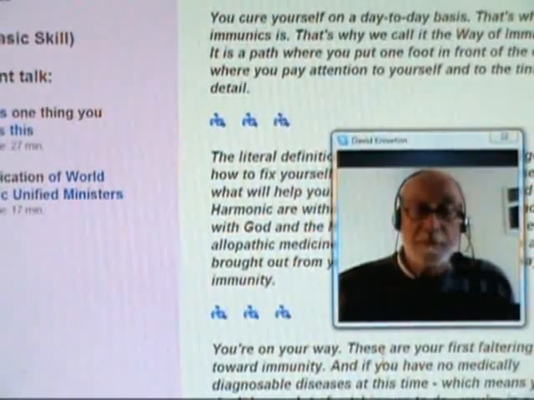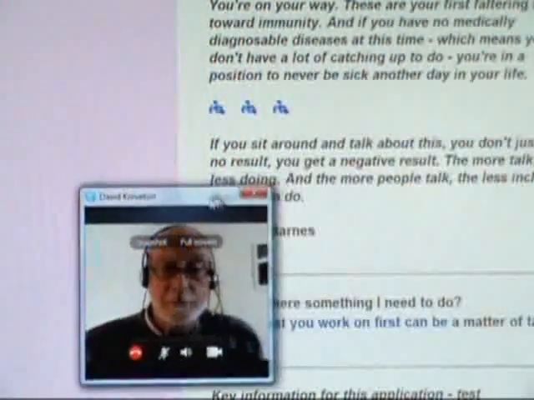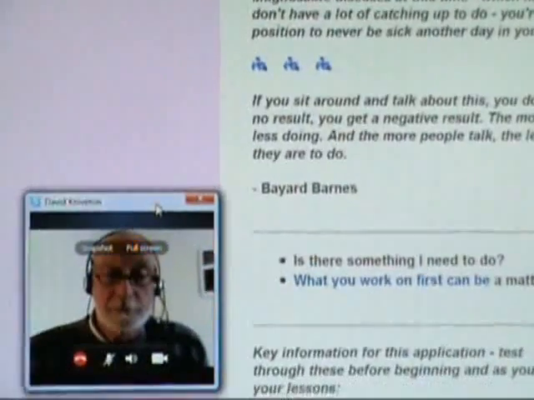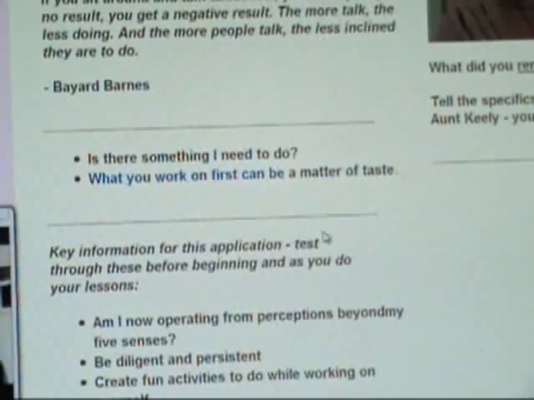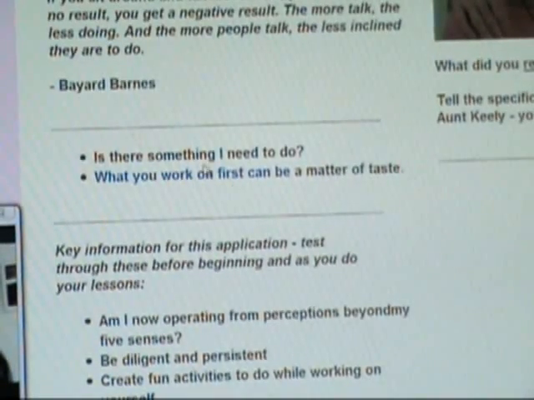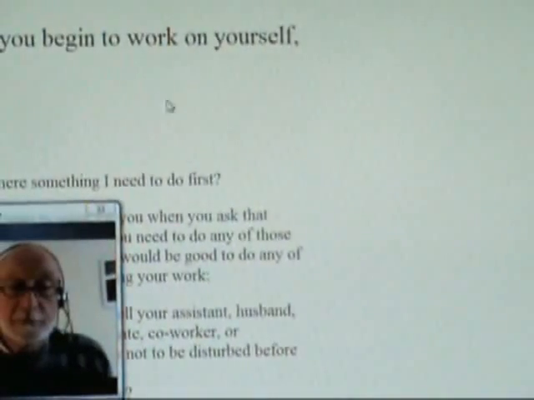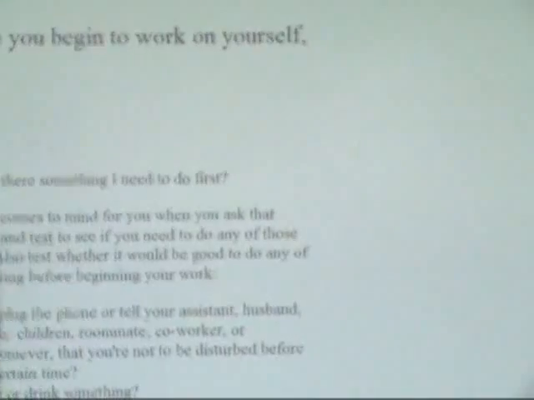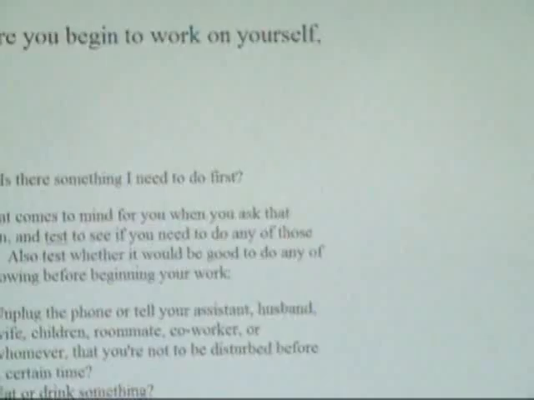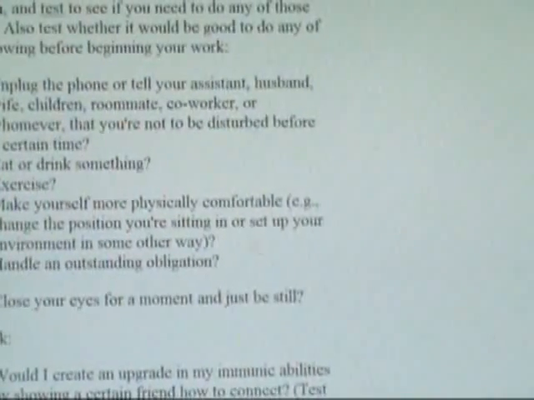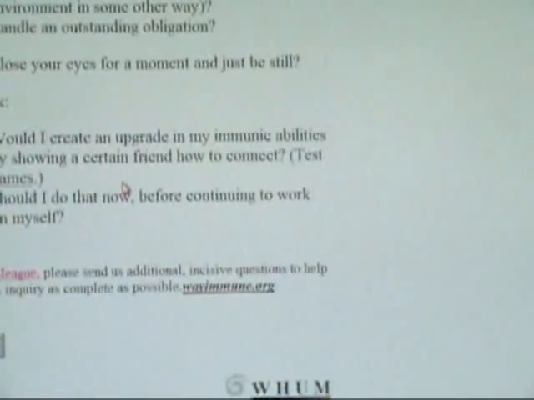And by the way, I'll tell you what I skipped. Down here in the first column, I'm just going to put your head right next to this so you'll be able to see it really easily. It helps you spot it. There are other things to test. Is there something that I need to do is one of them. Before you begin to work on yourself, ask, is there something I need to do for myself, such as unplug the phone, eat or drink something, exercise, make yourself more physically comfortable, handle an outstanding obligation, close your eyes for a moment and just be still.